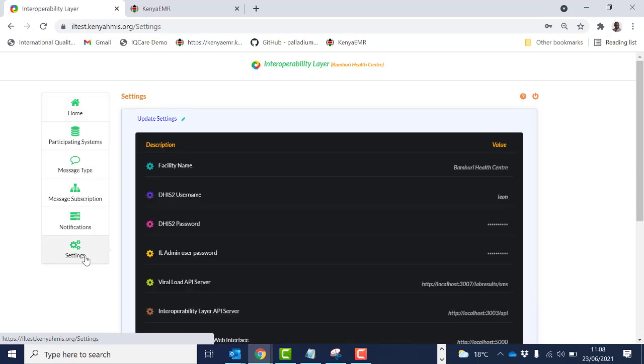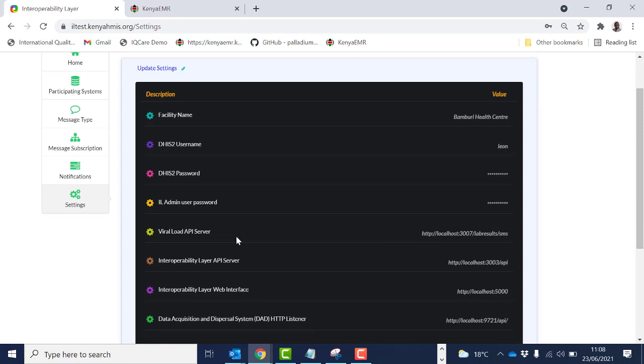There's need for you to set up the facility name, DHIS username, IL admin user password, and even the viral load API server that will be in sync with the interoperability layer to enable the receiving back of viral load results from the National Reference Lab. How do we go about this?